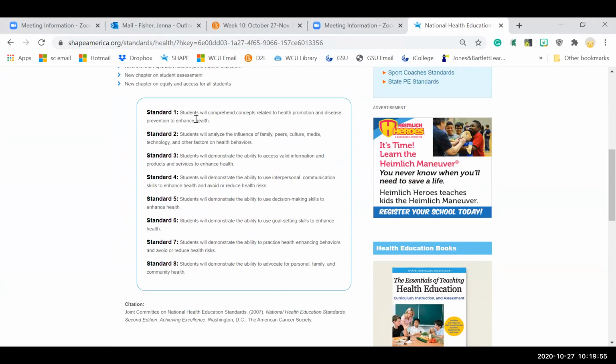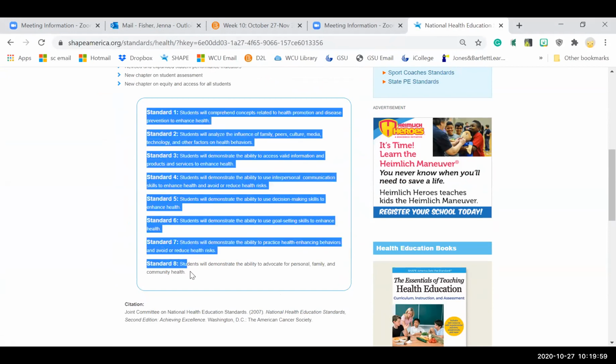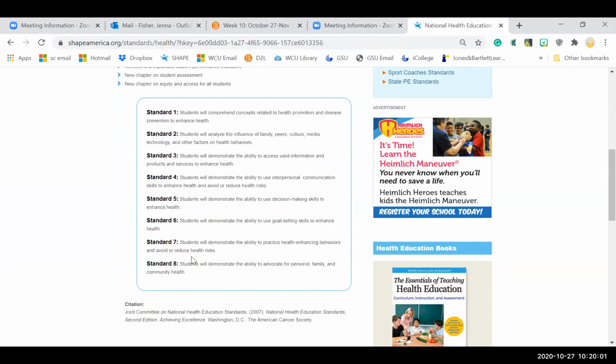So remember that health literacy definition, you'll see that these 8 standards here kind of help to break down that definition of health literacy into bite-sized chunks so that you can teach to just 1 standard or 2 standards, 3 standards, and you'll hopefully teach all of these standards across your K through 12 program.